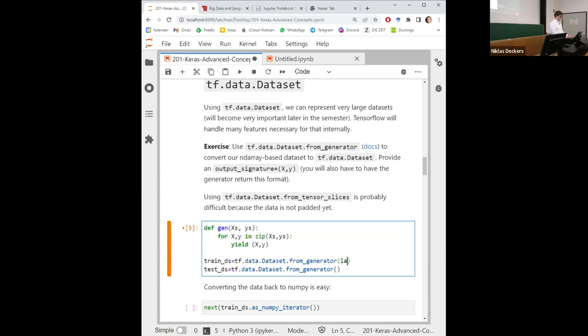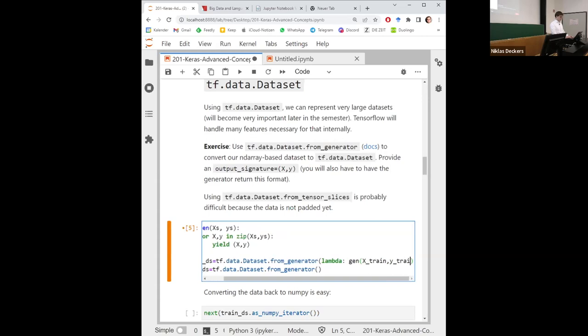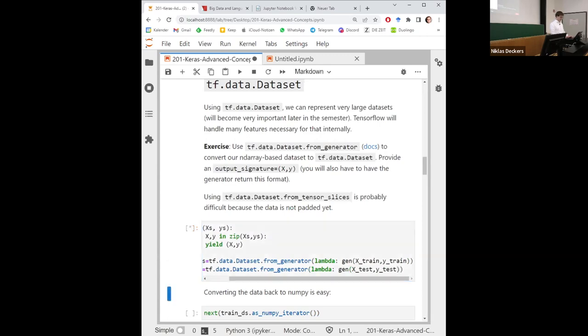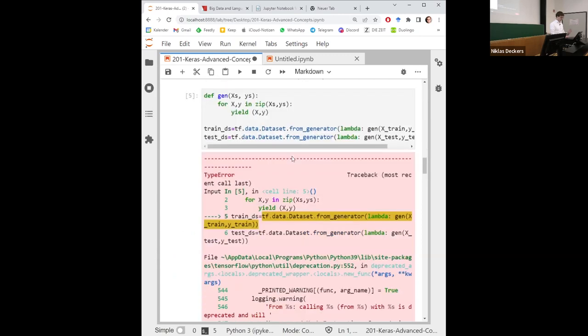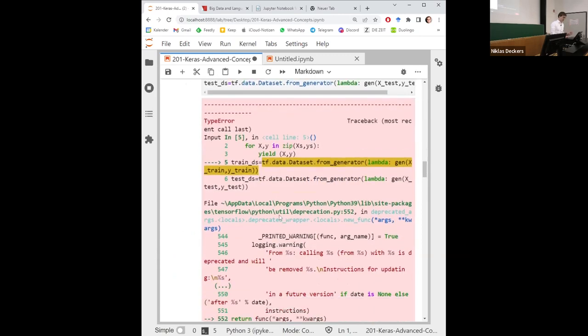Okay, so I think that was the easy part that you should have gotten, even if you never saw anything related to this dataset, the TF data dataset class. I quickly add the generator for the test here, but this won't work. So I can try it, but maybe it works, but yeah, it would be not nice if it worked.